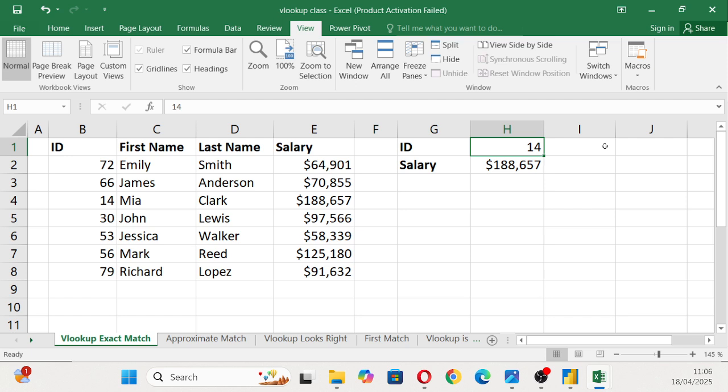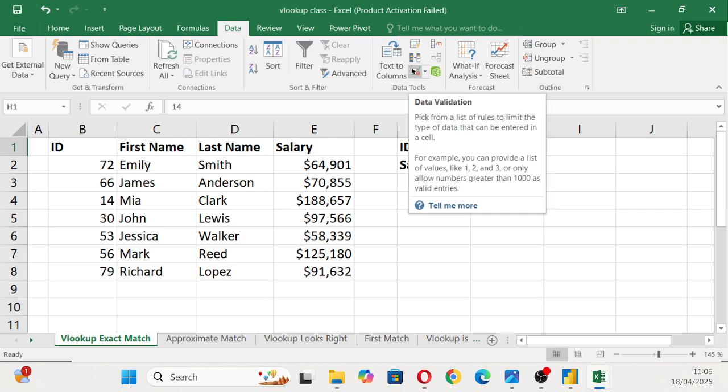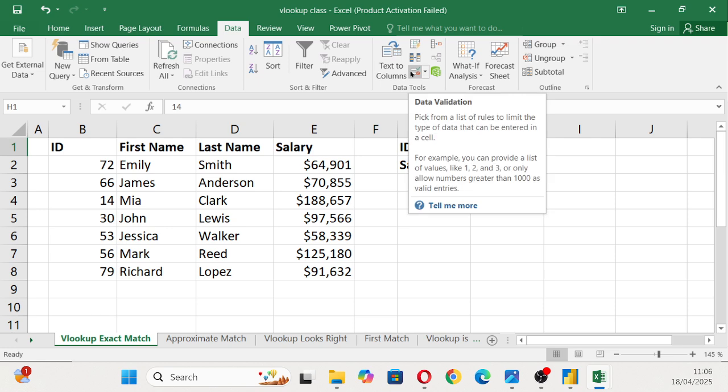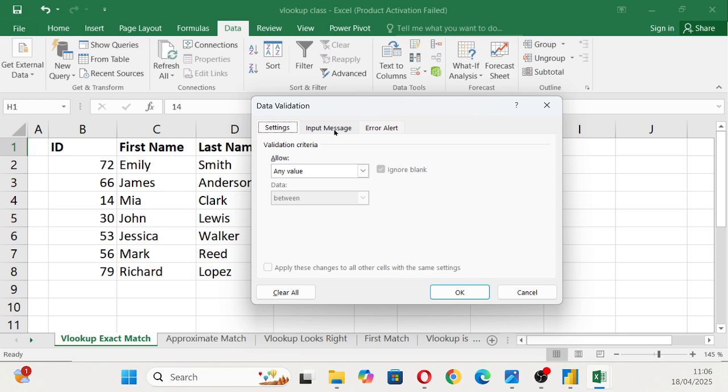To apply the list validation, you move to the data tab, click on the data tab, then click on data validation under the data tools. Data validation lets you pick from a list of rows to limit the types of data that can be entered in a cell. So I'll click on it. Then I have settings, input message, error alert. We have validation criteria. Under the validation criteria, I'm going to click on list.